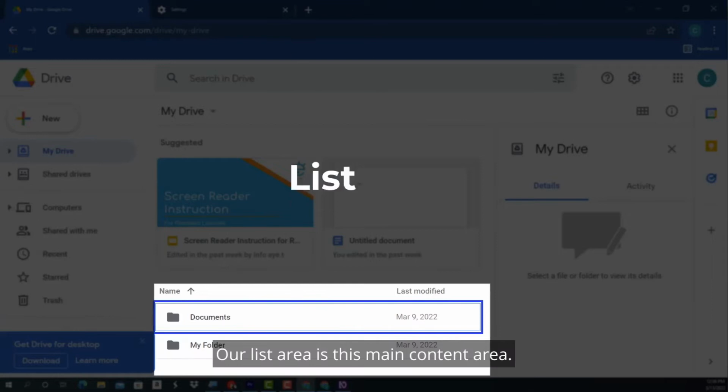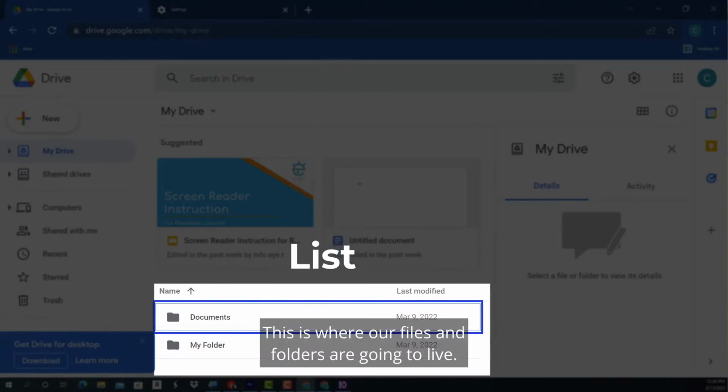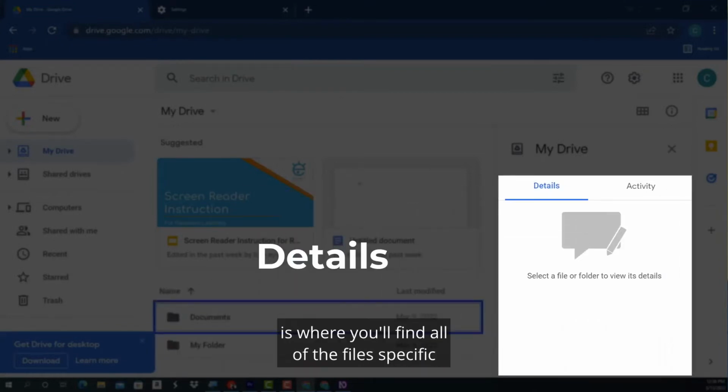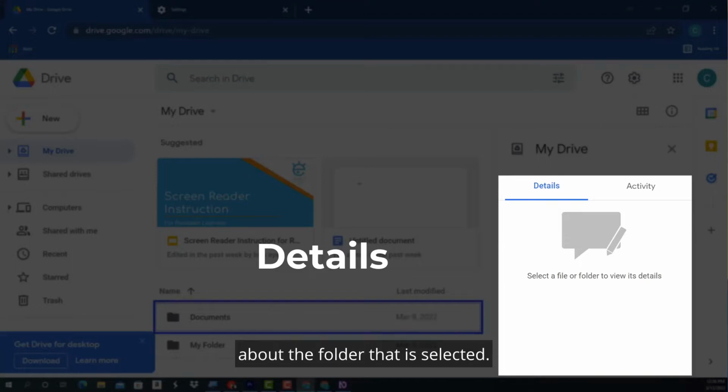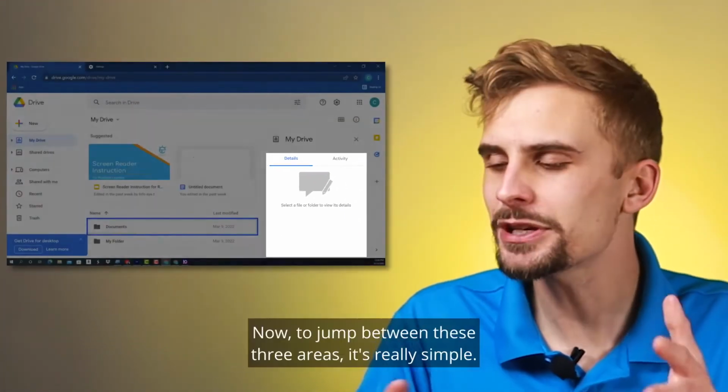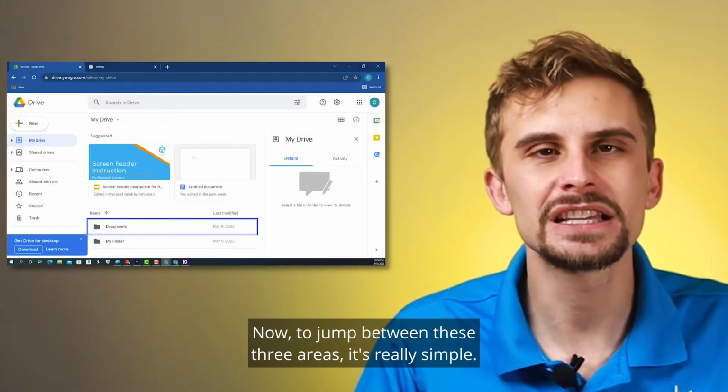Our list area is this main content area. This is where our files and folders are going to live. And finally, our details area is where you'll find all of the file-specific or folder-specific details about the item that is selected. Now, to jump between these three areas, it's really simple.